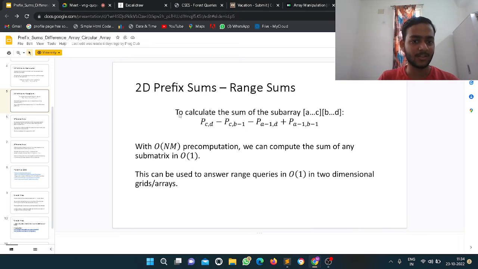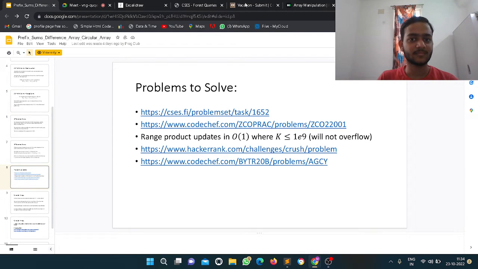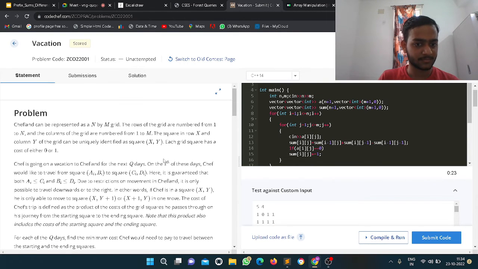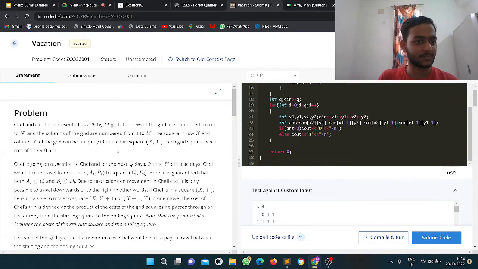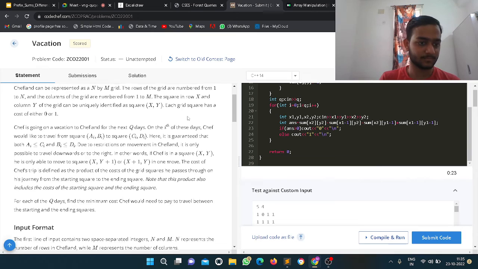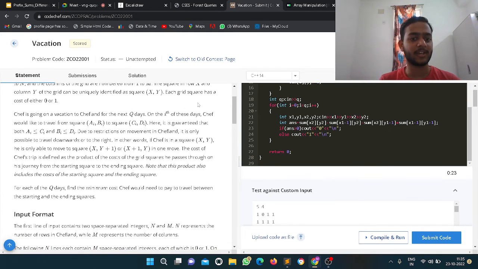Now for our second question. Chef in Sheffield: Sheffield is a grid of n cross m. The rows of the grid are numbered from 1 to n, and the columns of the grid are numbered from 1 to m. The square in row x and column y can be uniquely defined as square x comma y. Each grid square has a cost of either 0 or 1. Now Chef is going on a vacation for q days. On the ith day, Chef goes from ai comma bi to ci comma di.